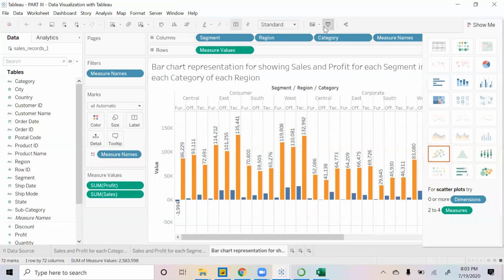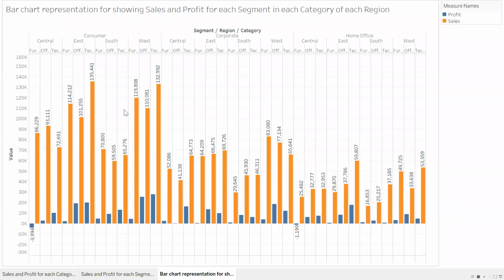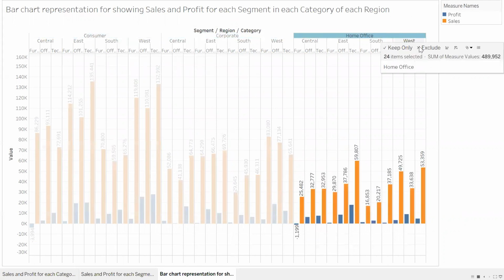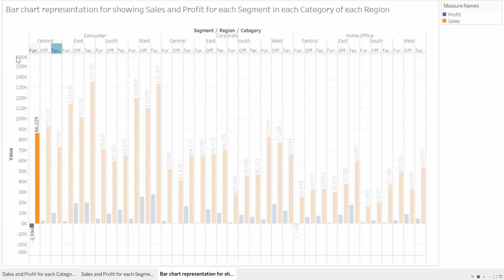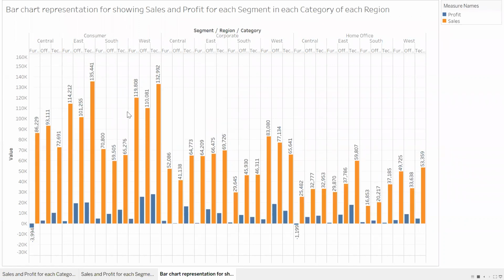And I will go to the presentation view. If you can see, the profit and sales are differentiated by colors. Profit is blue and sales is orange, and we have segments: consumer, corporate, home office, and we have several regions and the types of categories. So we can easily identify which sales is greater, profit is greater, or which categories have higher sales in this region.